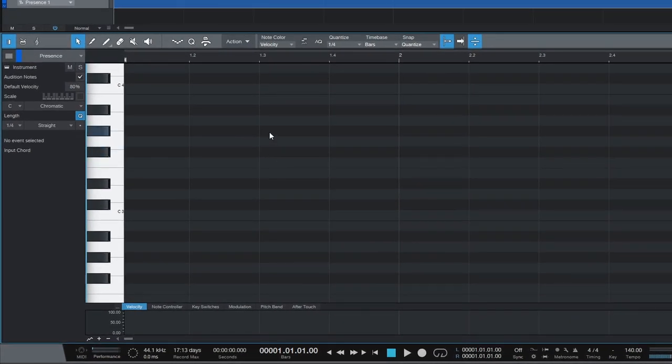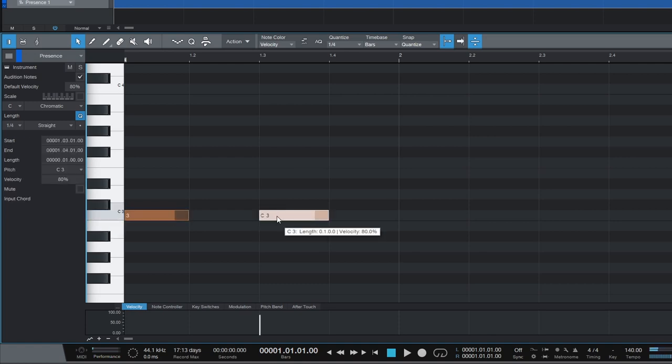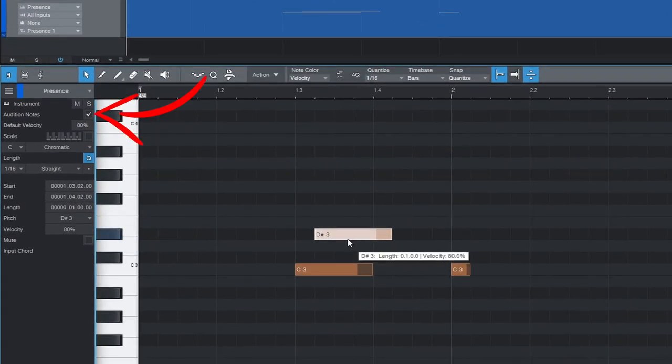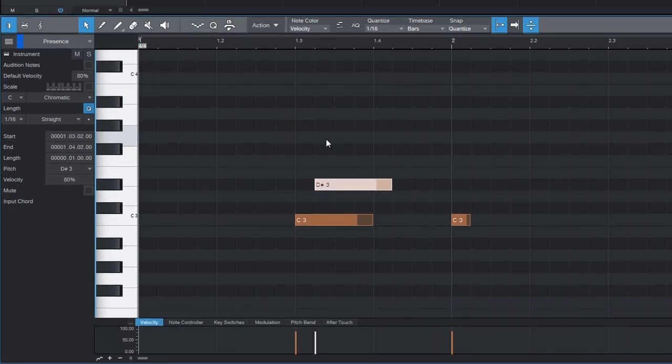To draw in a note, either double click or hold Ctrl and click. When inputting a note in this way, the length will be determined by your quantize setting. By default, the note will be auditioned when you draw it in, select it, or move it. To turn off this behaviour, untick the box next to Audition Notes. You can still audition notes before drawing them in by clicking on the keyboard section.